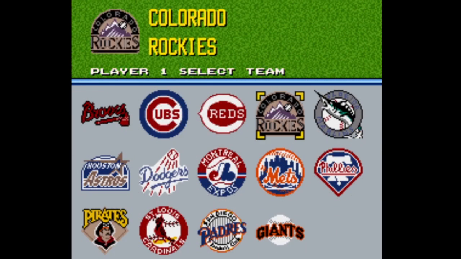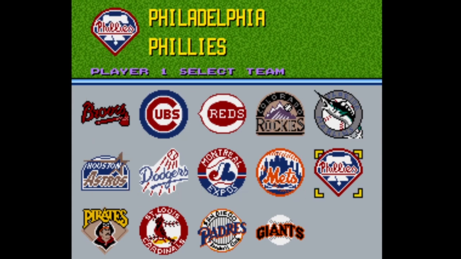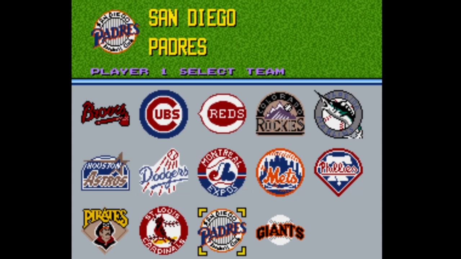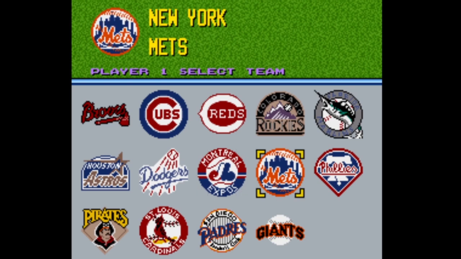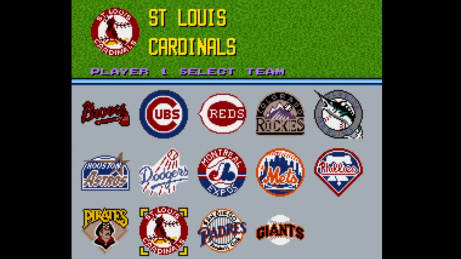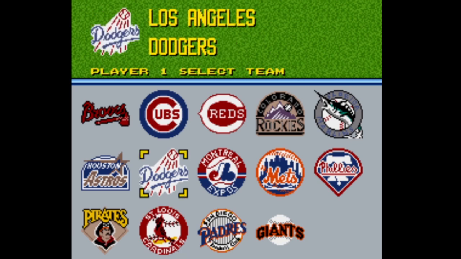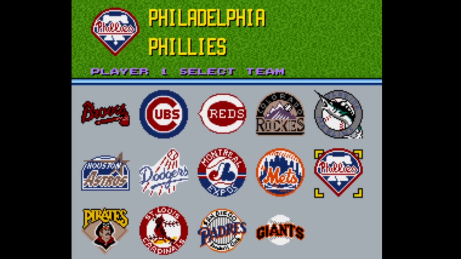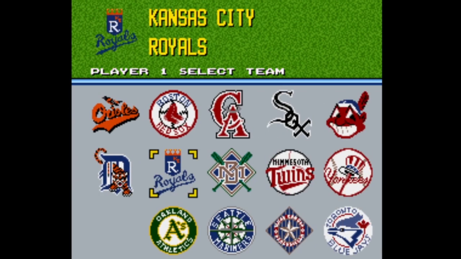Alright, so you see, here's all the teams. We have all the teams that were in the National League at the time. And there's your team, the Padres, who I'm not going to use. We have my team, the Mets, who aren't that good, so I'm not going to use them. Isn't it great, folks, to have a team and they all suck? Pretty much. And then to get to the American League, you push to the right.